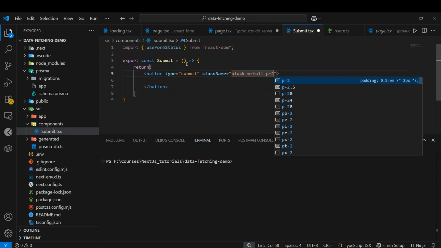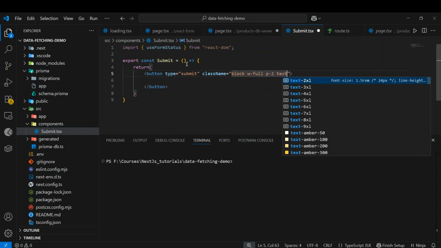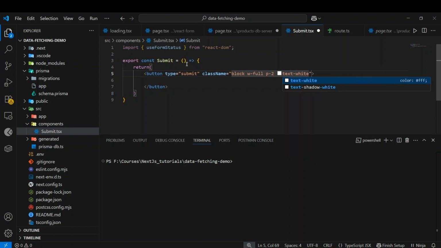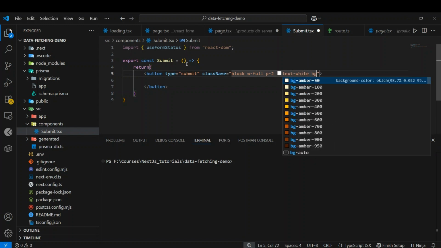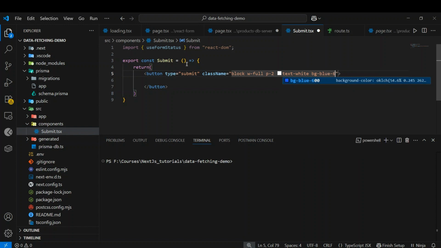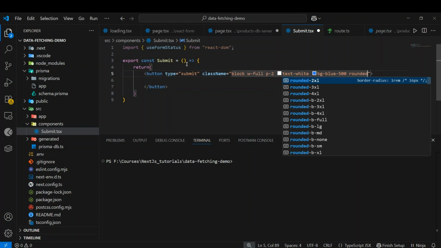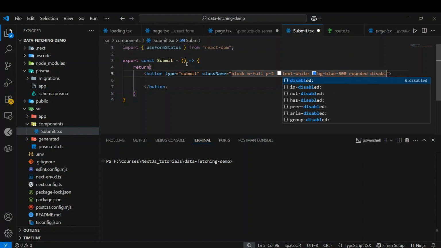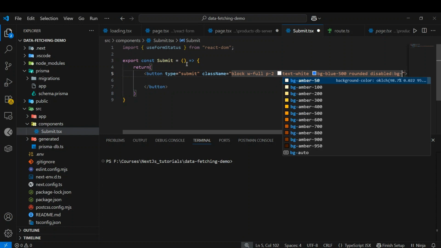Padding should be 2. Text should be white. Then we have BG blue as 600, so BG blue at 500. Then it is rounded in format. Then we can give a disable property to it. Disabled background color as BG gray 500.